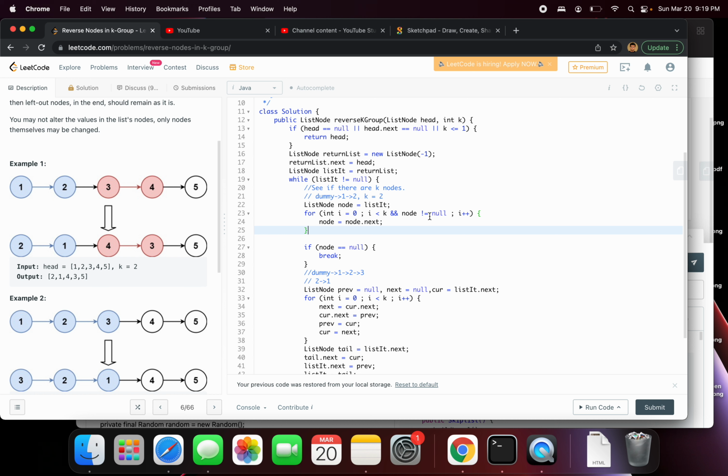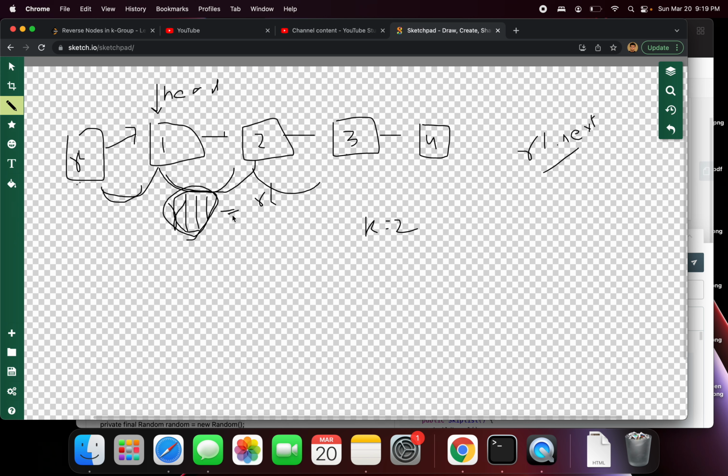I'm also checking for the node not being null, and if I find it null, I can break, and this is a valid check because for the intended value of k, it's going to be the intended element. So let's say I'm running a loop and k was set to 2 and the one dot next was null, so k is 0 is going to be here, k is 1 is going to be next, which is null, so it's going to fail.